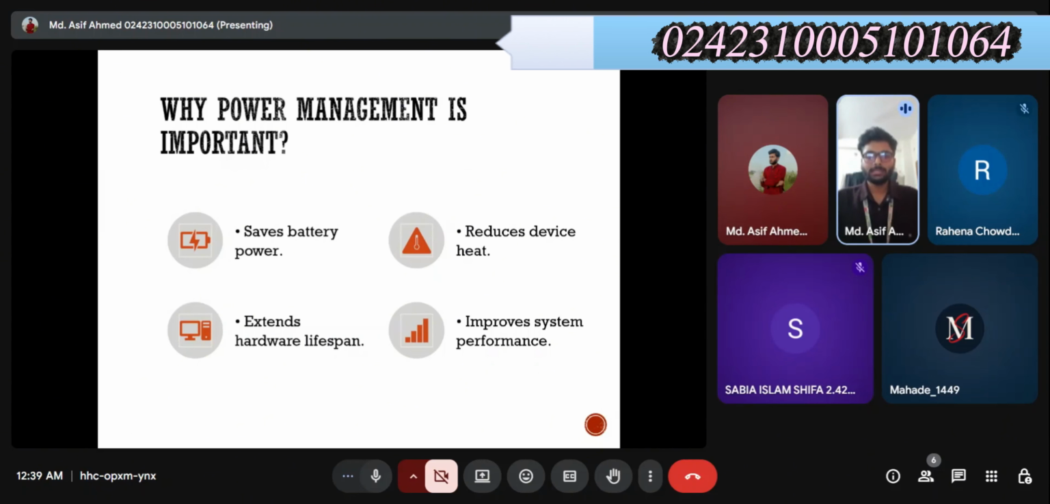Why is power management important? Power management is important because it extends battery life for laptops and smartphones. It reduces heat, keeping the system cool. It improves performance as the system runs more efficiently. It protects hardware, helping the device last longer. It is environment friendly because it reduces energy consumption.